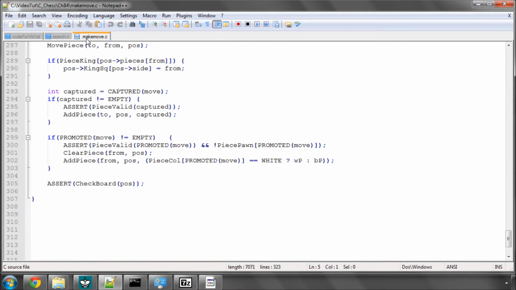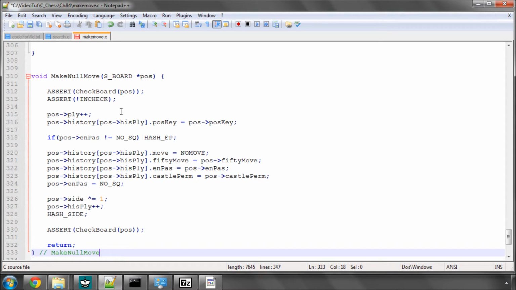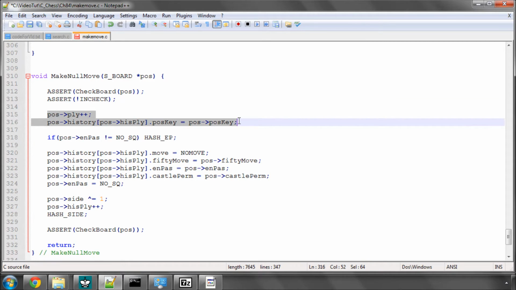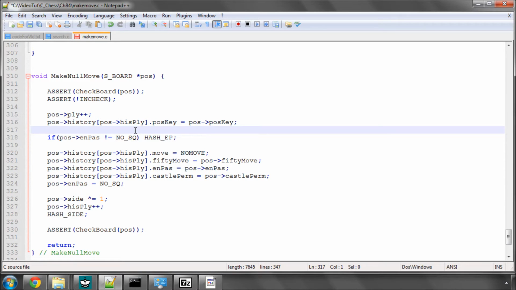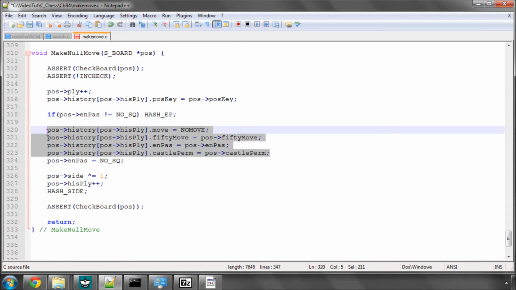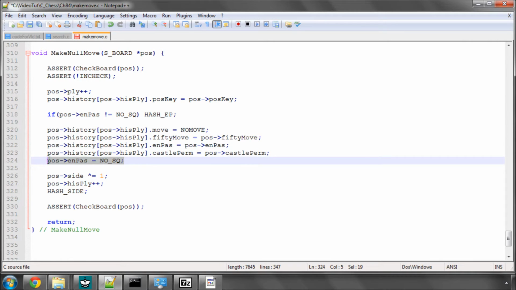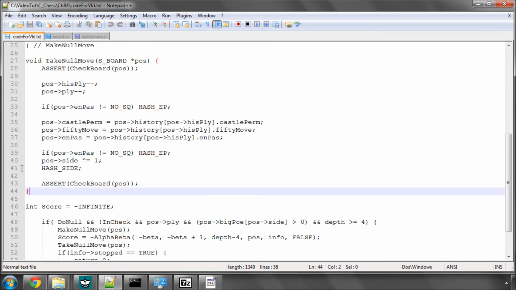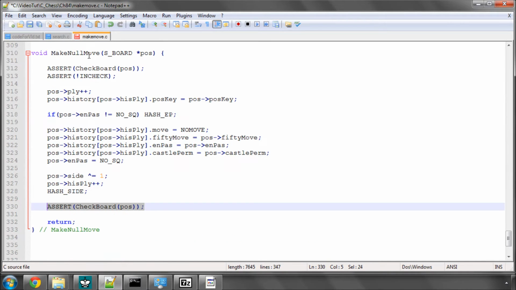As ever, you have the code available for download. So making a null move, a couple of asserts, particularly that we're not in check, otherwise we've got some problems. We increment the ply and store the key as normal. We essentially do everything we do in make move, but we're not making a move. So the en passant hashing, the storing in the history array of our conditions, and switching of the side, hashing of the side, incrementing the history ply, and checking the board. And that's all we need to do for making a null move. There's nothing else.